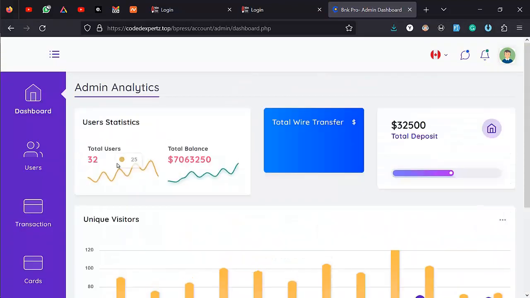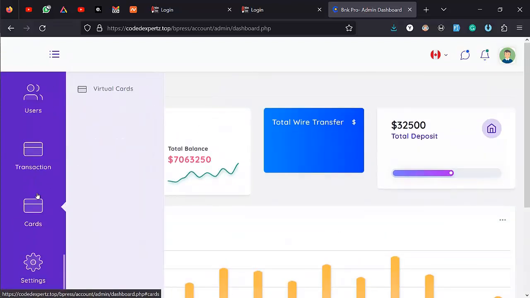Okay, so this is like a summary of all the activities ongoing in my account. Okay, so it's telling me I have 32 users, telling me I have a total balance of this figure also. So we're going to go right into the features of the admin dashboard.